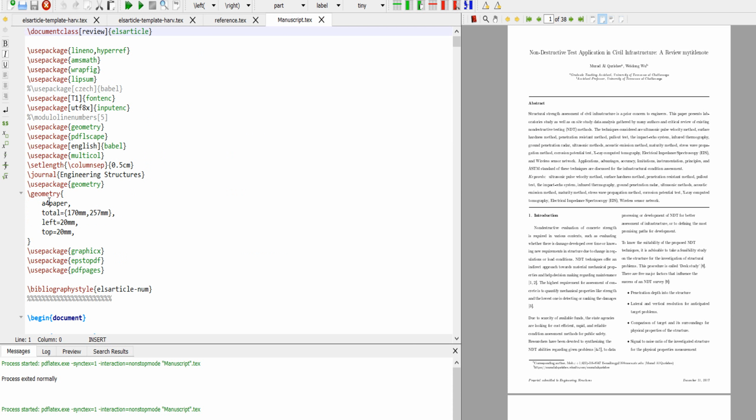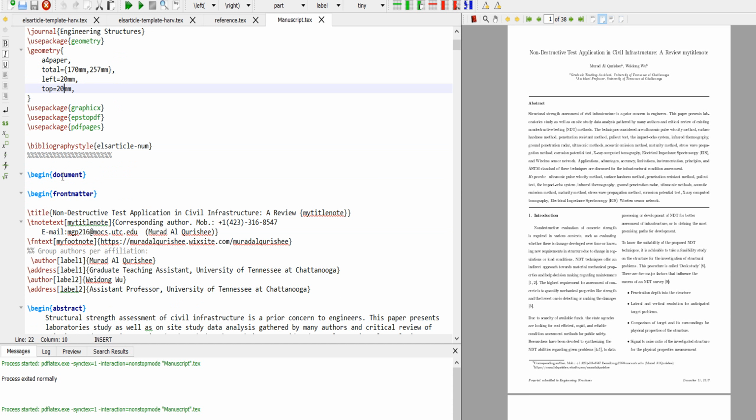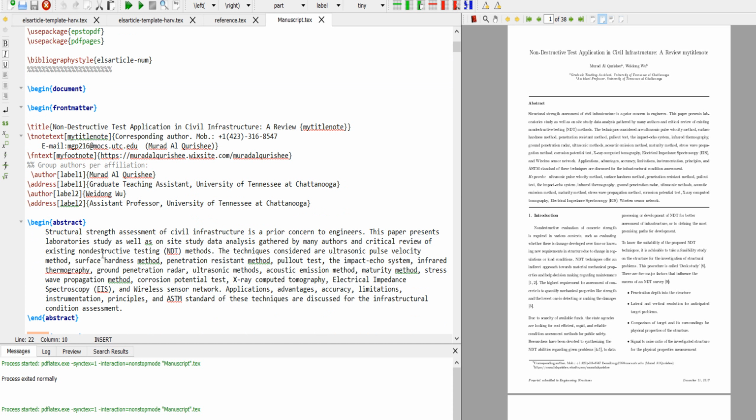And this is the geometry, like that. A4 paper total. This is the length of the page, left 20 mm, top 20 mm. You can change it according to your requirements. When you start writing, this is the document, slash begin document, and it will end at the end, end document, and this is the format.